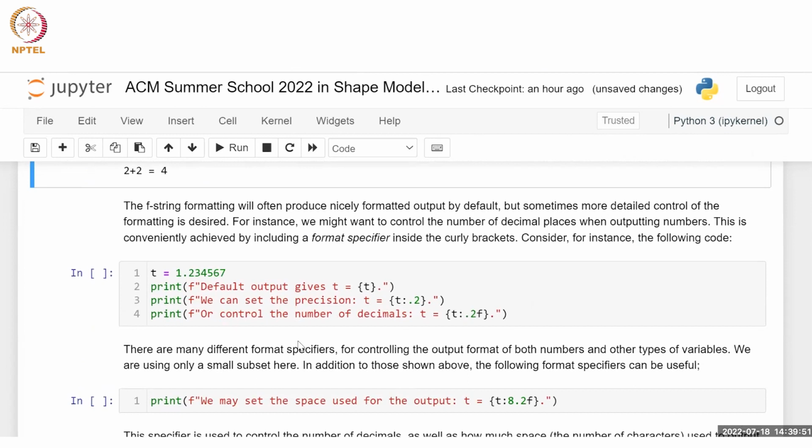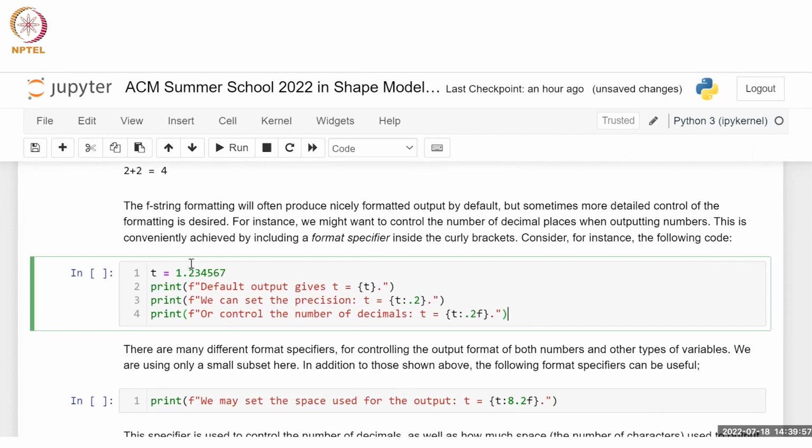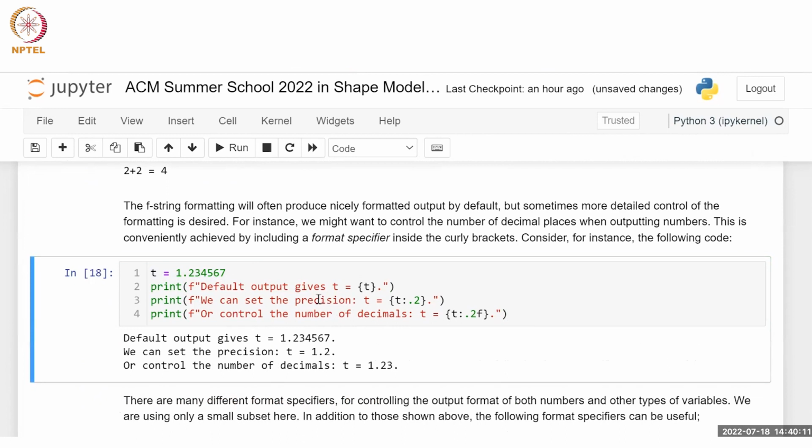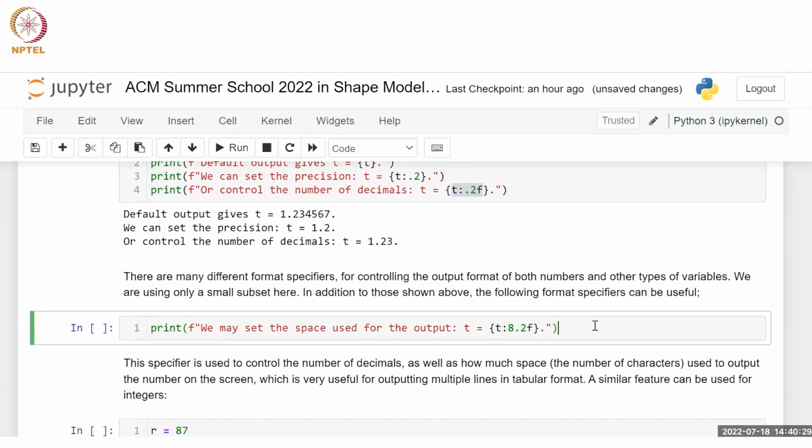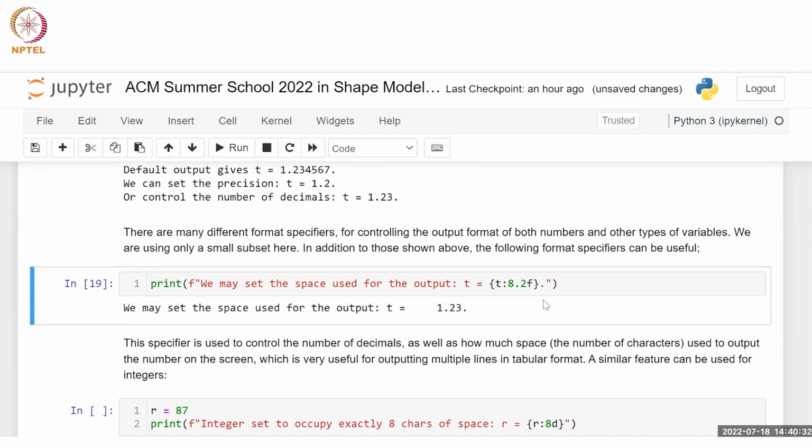Okay, so you can also control the decimal places you need in Python. Suppose here t is this value, and for that you can use an f-string, and this term is known as a format specifier, which we are using here. So if you run the first command, it will print t as it is. Second, it will print t up to 2 decimal places, and in the third it will print t up to 2 floats.